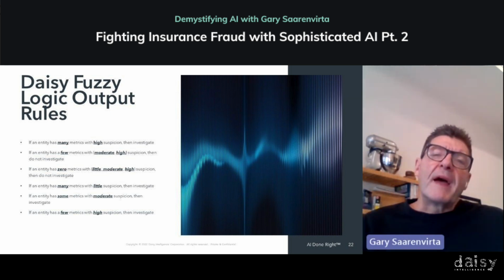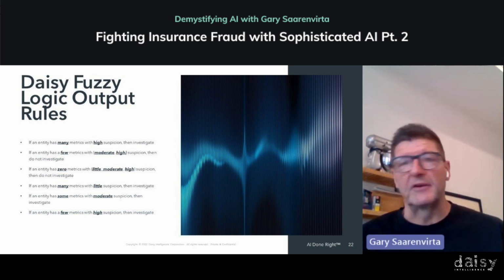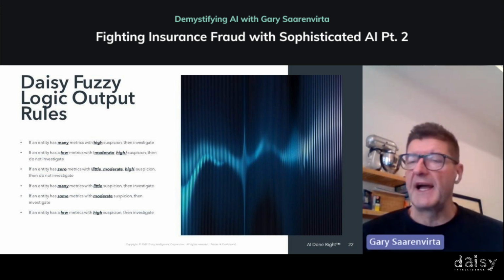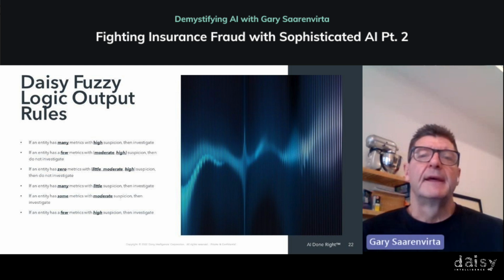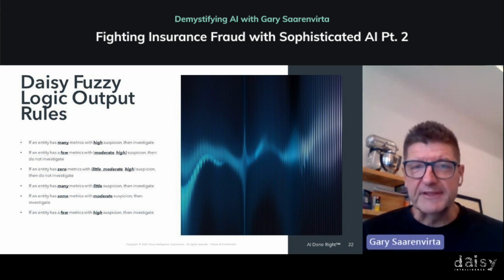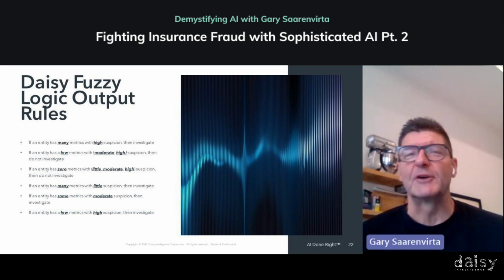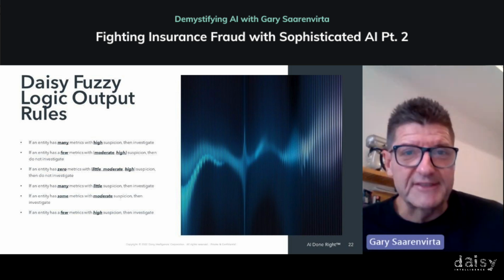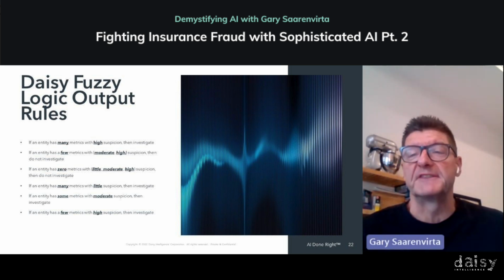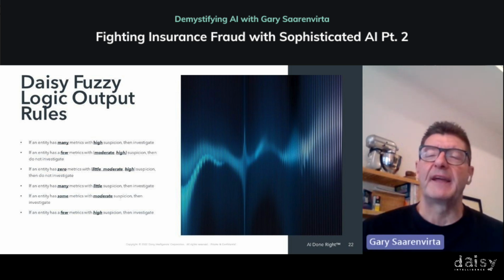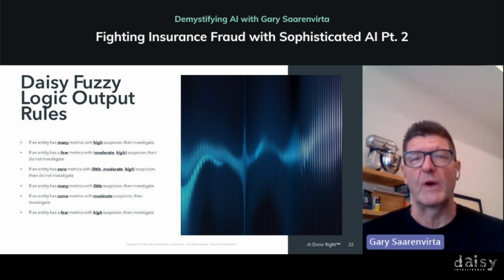If you have a few metrics that have a moderate and a high score, then don't investigate, right? If most of your features are not high, then you don't need to investigate. Few is a fuzzy concept, right? So we apply fuzzy curves to it. Many is a fuzzy concept. All the underlying terms here are fuzzy concepts. You can apply fuzzy curves to the words as well.